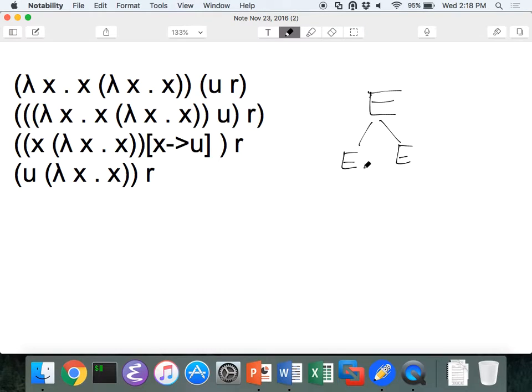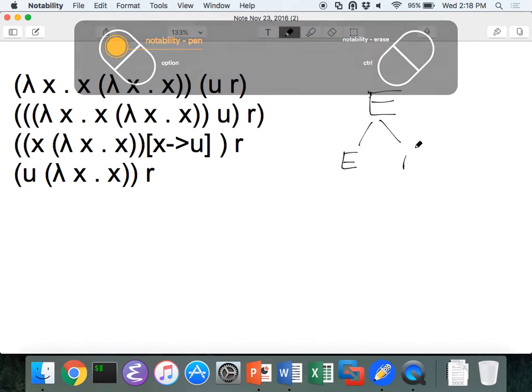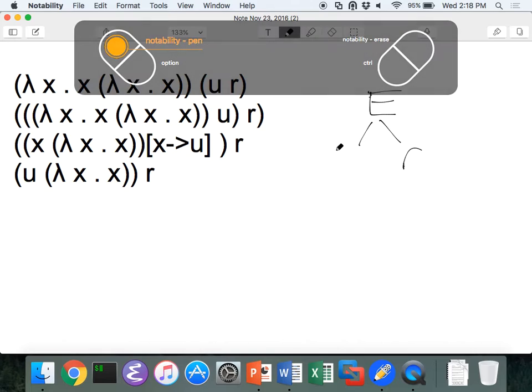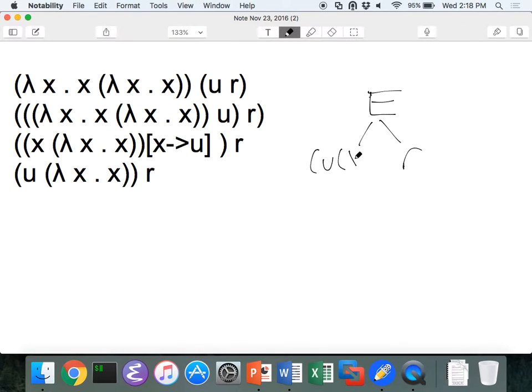So then, what's the rightmost expression? And what's the leftmost? So that would be U. Cool. And then what is this expression? Application as well. What's the left side? U. And the right side is lambda x dot x. Right? And this, of course, would then go down further, to an abstraction.